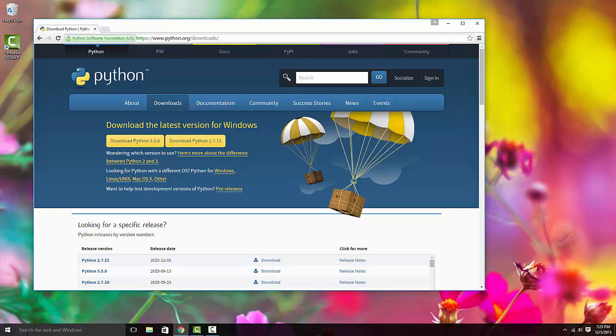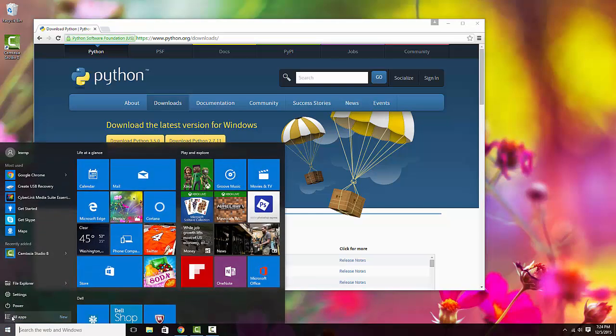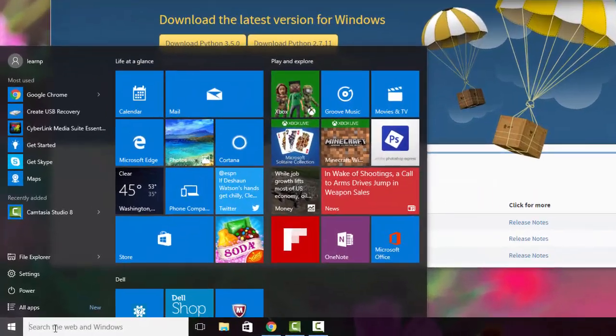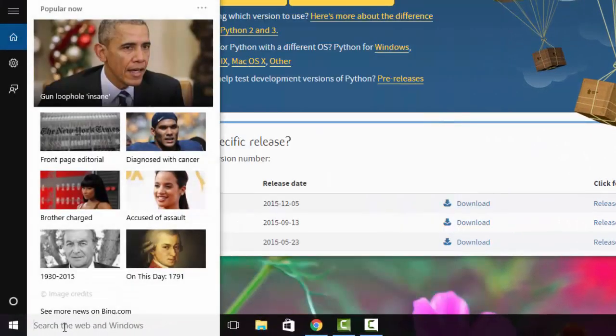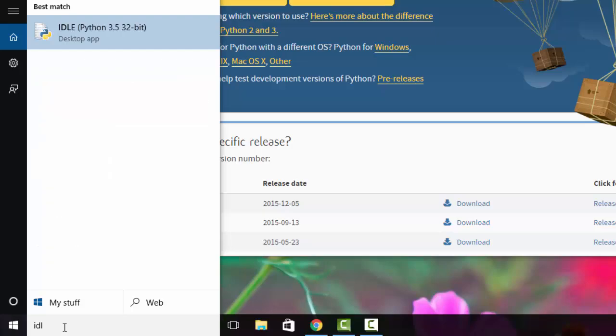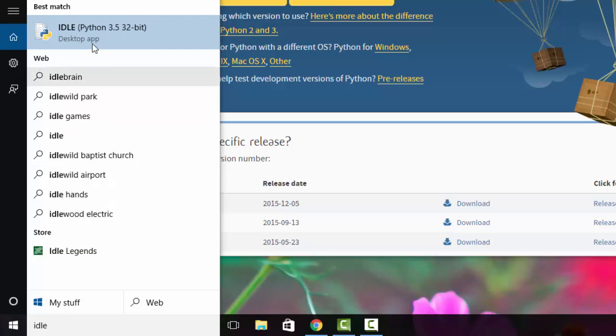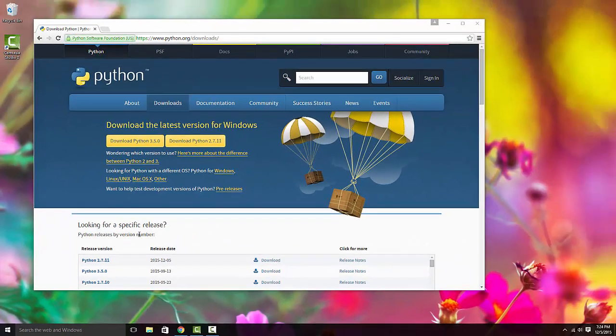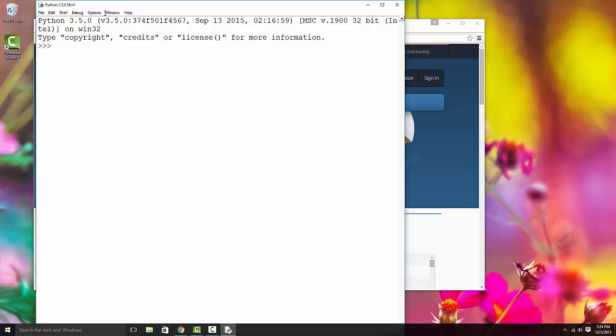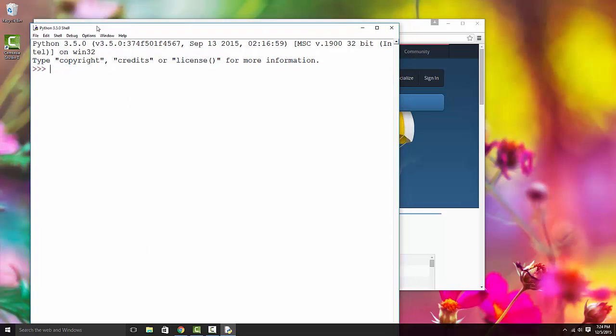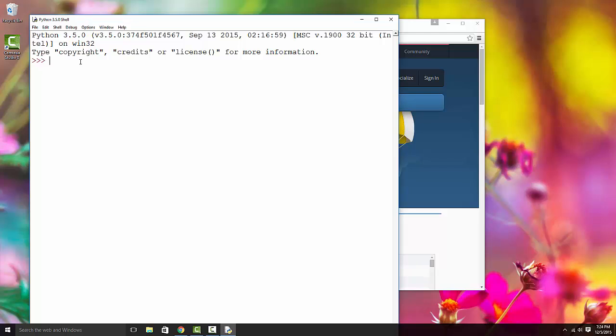I have Windows 10. If you are a Windows 8 or 7 user, then click on the Start button and there will be an edit box here. It says search programs and files, but I have the same thing here. So type in IDLE. Click on this. This shows you the Python shell, which allows you to write Python programs.